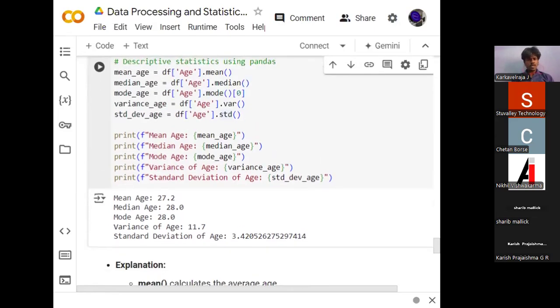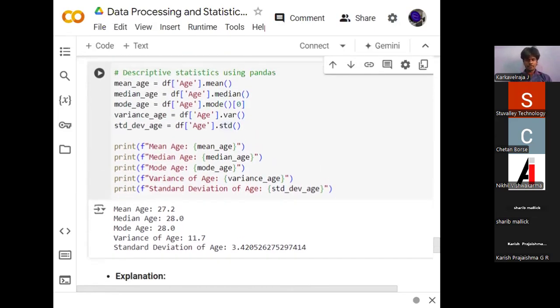So what is the mode? The highest frequency value in the distribution. Okay, some other answer? Most occurring value. Most occurring value is the proper context. Yeah, most occurring element. That's great. So 28 is the age which is occurring mostly, so that only we are having the mode value.